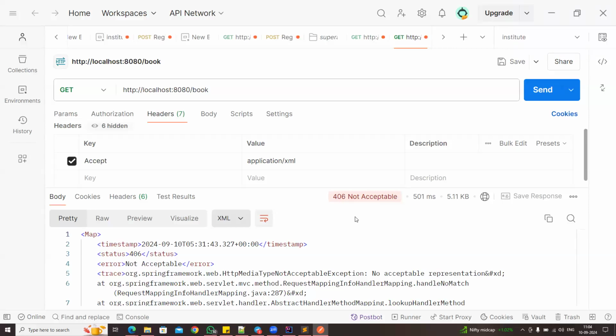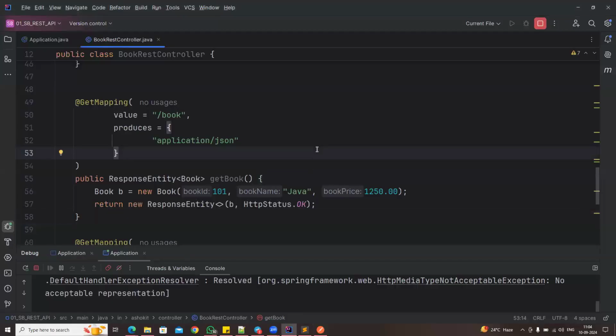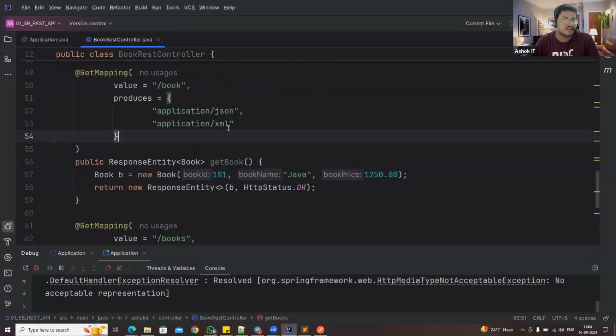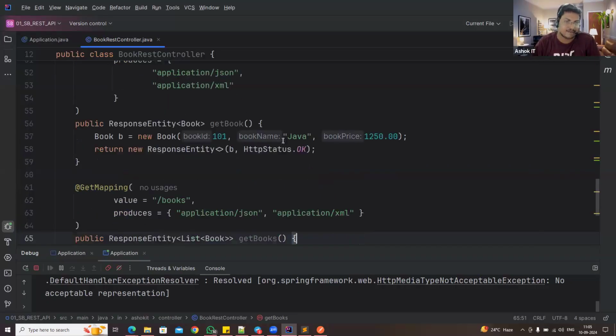Yes, sir. Why are we getting 406? The consumer, the client, is expecting XML format. But the producer, the provider, can produce only JSON data. The consumer is expecting XML, but the provider can produce only JSON. Okay. So if you want to produce multiple values, then what do we need to specify? We need to specify produces is equal to application JSON and application XML.